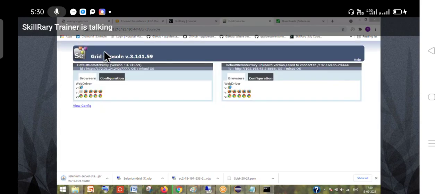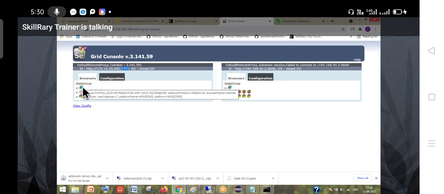This is my grid console, right? See, it is telling me 172.31.24.2. This is my IP address, which node has been connected. 7777 is the node. Are you able to see? These are my browsers. I can launch only one Internet Explorer in this particular node only. I can launch 5 Firefox, 5 Chrome browsers.